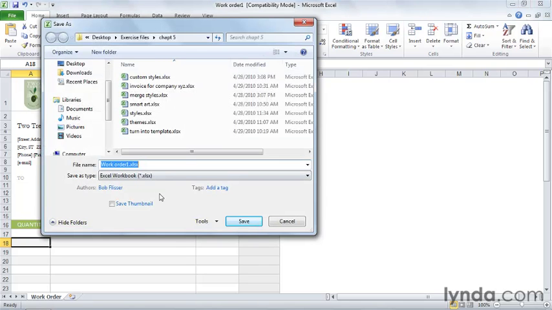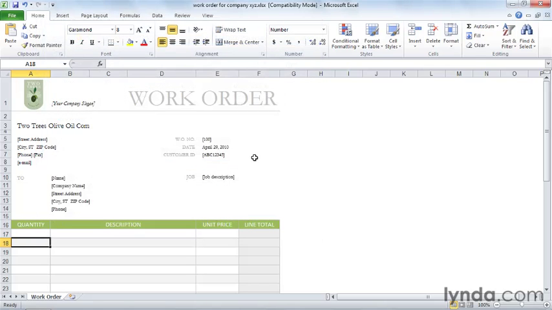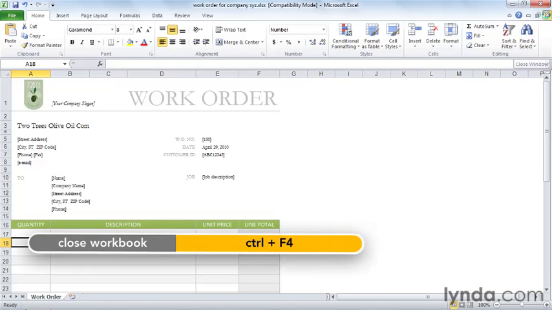And instead of calling this Work Order 1, let's call this Work Order 4 Company XYZ. And you see it's saving it as a regular old Excel workbook. Click Save, and there it is. And you see there's the new file name. Let's close it. You can press Control F4 to close or click this X here to close.